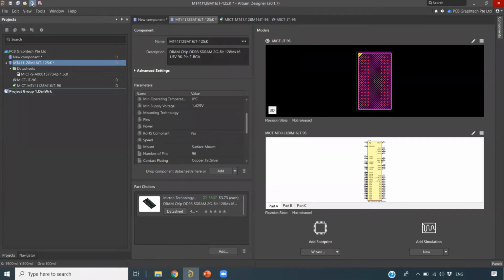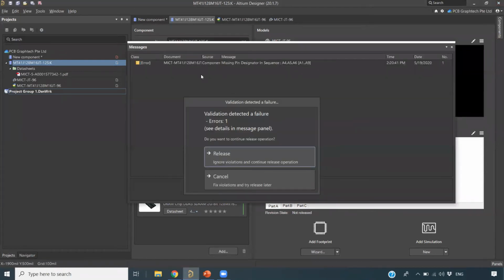Okay, so I'm just going to save the current document as unrevision. I'm releasing to the server. You will see the error first: the error is missing pin. So you have to clear the error and then save it inside your server.